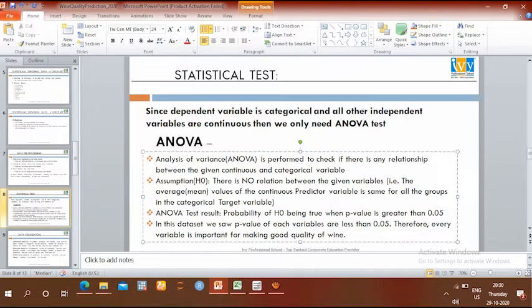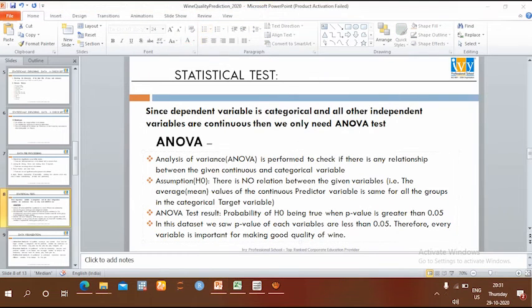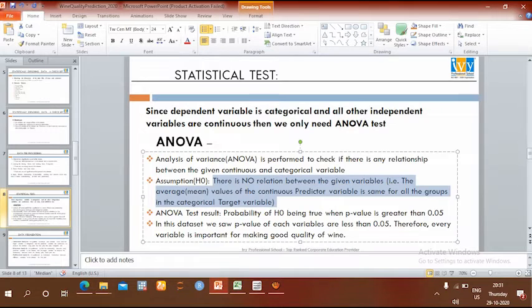ANOVA test result: probability of H0 being true when p-value is greater than 0.05. So again, in hypothesis testing this norm is followed. If your p-value is less than the level of significance, then your null fails to hold and your alternative hypothesis is valid. And if your p-value is more than the level of significance, then your null is valid and your alternative hypothesis is rejected. So as you can see in our ANOVA, our null hypothesis here is that there is no relationship between the given variable and the target variable, and our alternative hypothesis is that there is a significant relationship between the independent variables and the target variable.